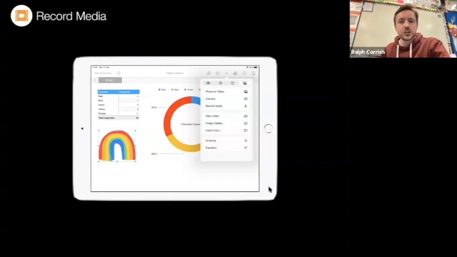So maybe if the children are actually doing their plants, they're recording how the plants are growing. For each one, each week they could maybe add a picture of the plants for each different week, so that they can show off what they look like each week. A really good way of demoing science is making sure that you show what you are doing. And then there's the record audio button as well.